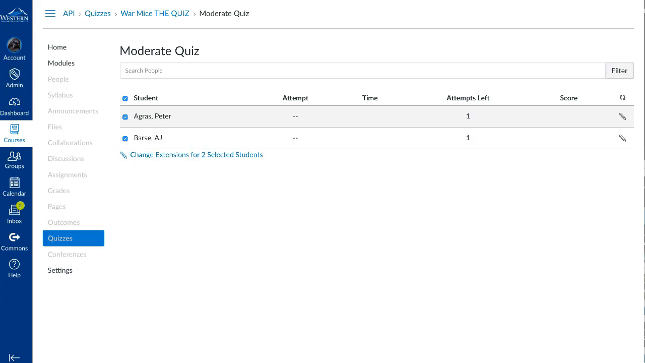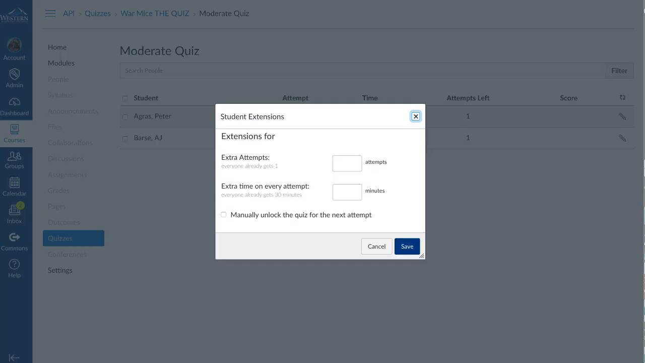Now, if I only have one of these students I need to accommodate, what I do is I simply go and find the student I want. Let's say it's this first student. Go all the way to the right and you're going to see a pencil icon. Click on that. It'll bring up that same student extensions box. I need to give them double the amount of time. So this is a 30-minute time limit. So I'm going to give them an additional 30 minutes.